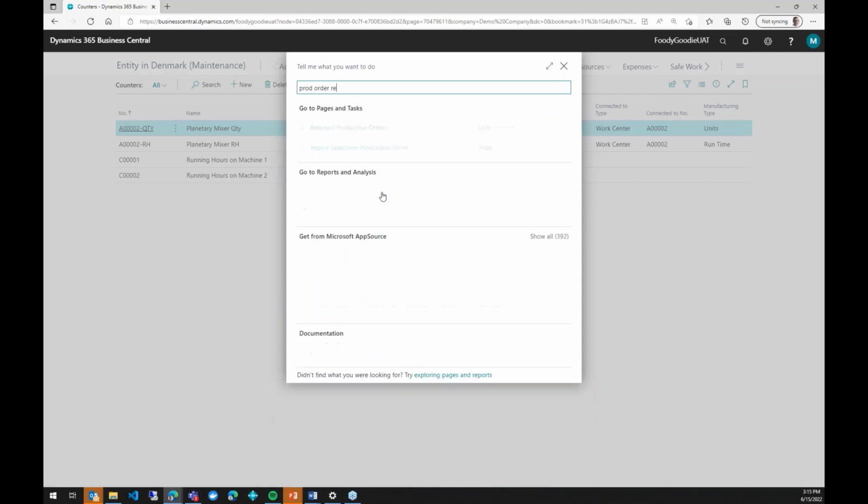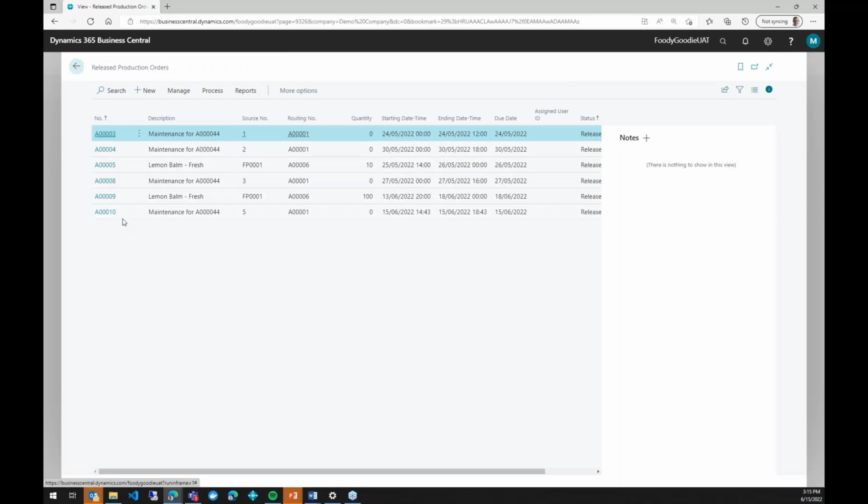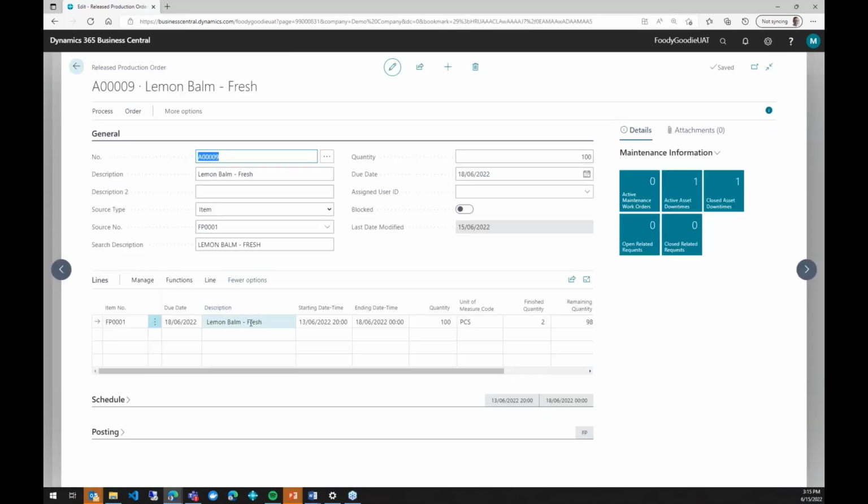release the production order, and if we go here, I already of course have some production order prepared. So I have my production order. I can also, by the way, see on the production order information about the active maintenance work orders for all the work centers which are in this production order. Also, if there are some active downtimes and so on. So I also see all that information. I also see if there are any open requests.